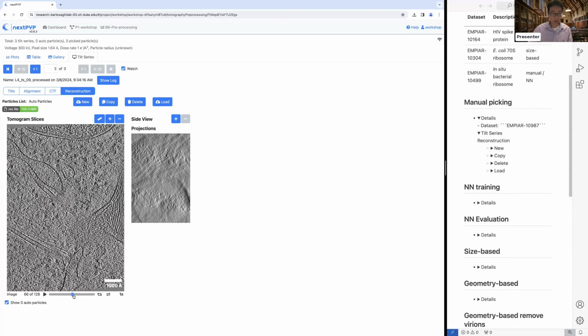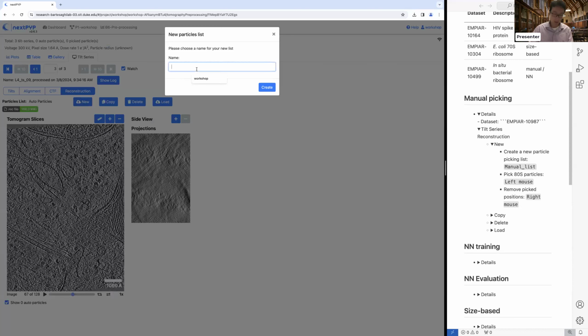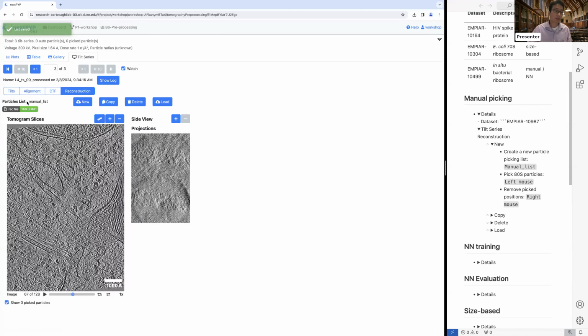Here we're gonna pick the wrap sums for manual picking. First, you create a new manual list, where you save the manual pick coordinates with a name. So click this new button. It should pop out a window. You can name it manual list. This file will store the coordinates where you manually pick the particles. Create. Here, this particle list will update with the newly created list.